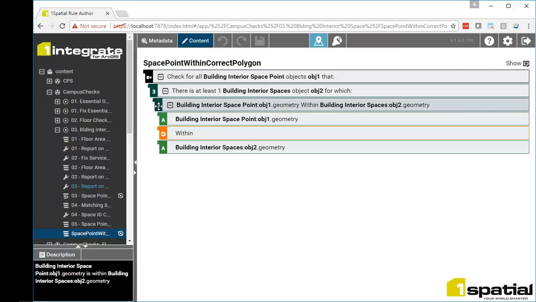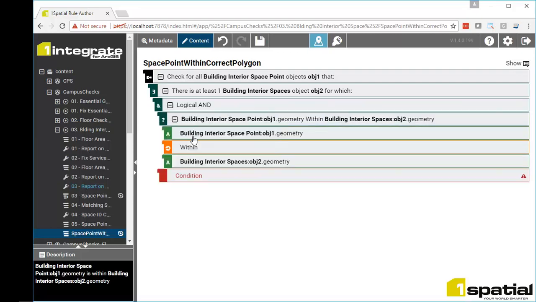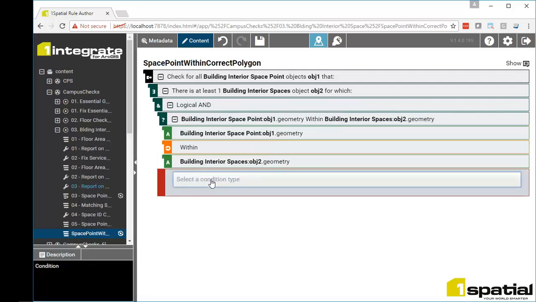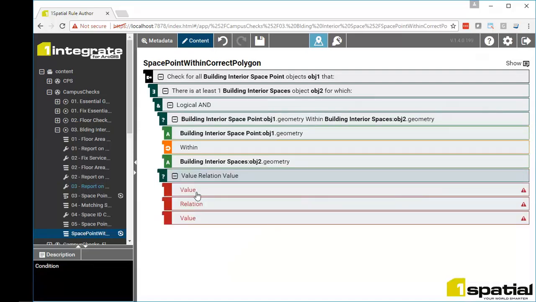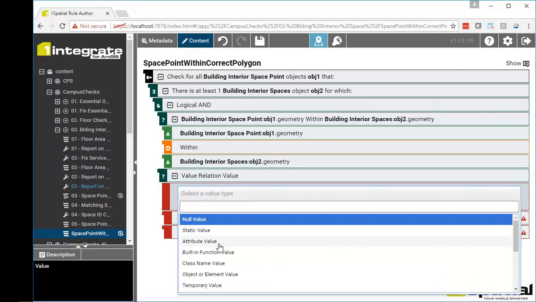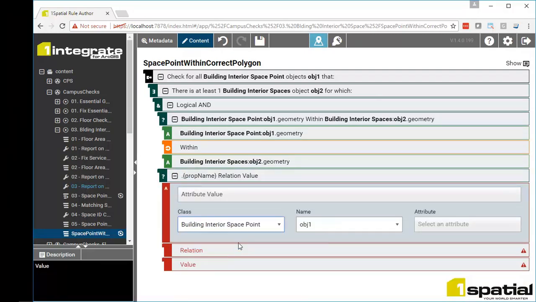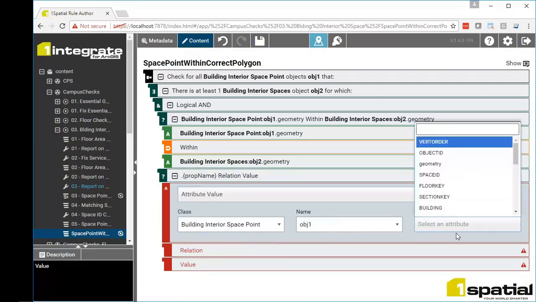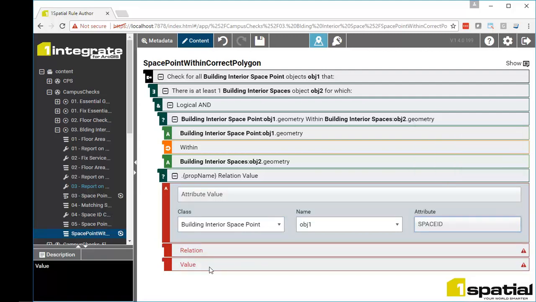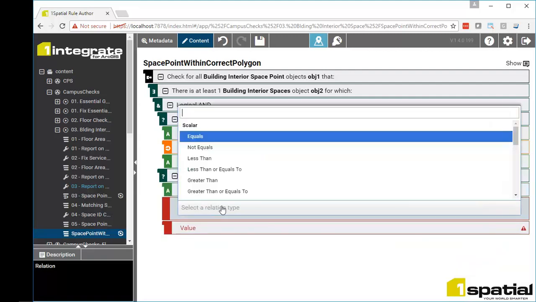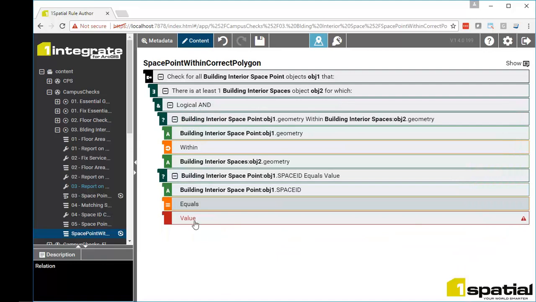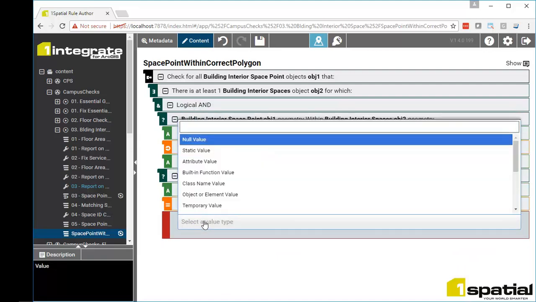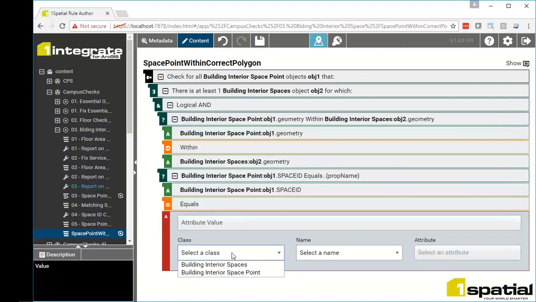Then all we need to do is add a sibling. So we're creating an AND statement. And we're going to write a condition, and we're going to say that the attribute value of my building interior point, the space ID, should also be equal to my building interior space ID.